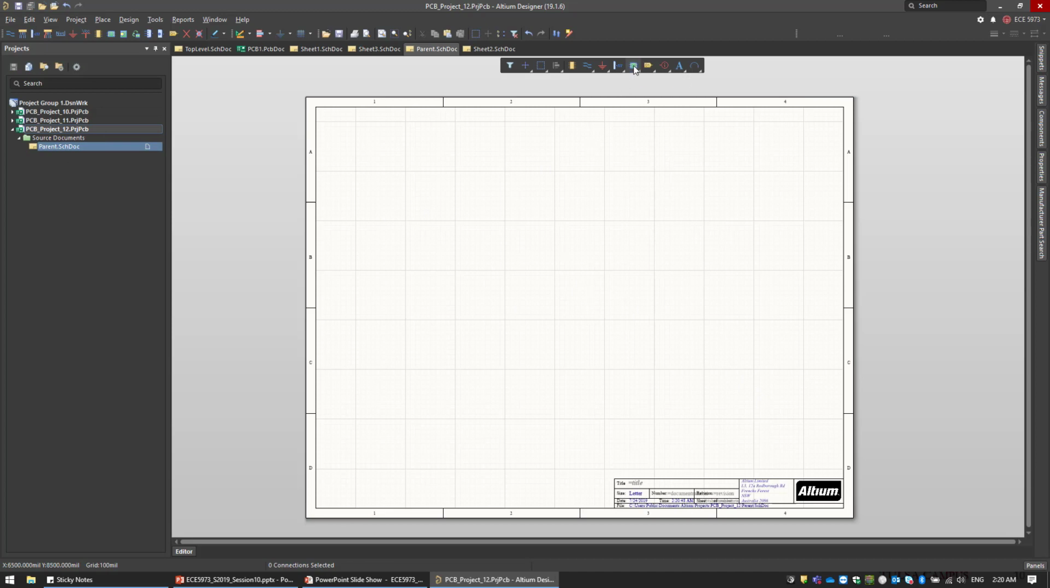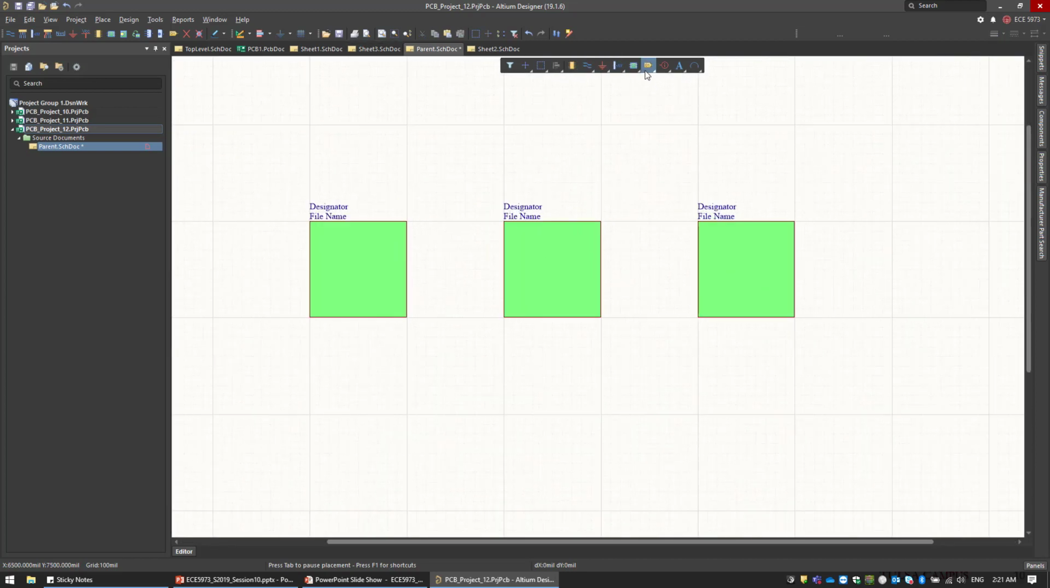Now what we need to do is add a sheet symbol, and we need another one, and let's create one more. And remember, in hierarchical design, you not only have symbols, but you also need ports connecting these symbols together. Now let's add a port on the first one. Oh, sorry, a sheet entry.